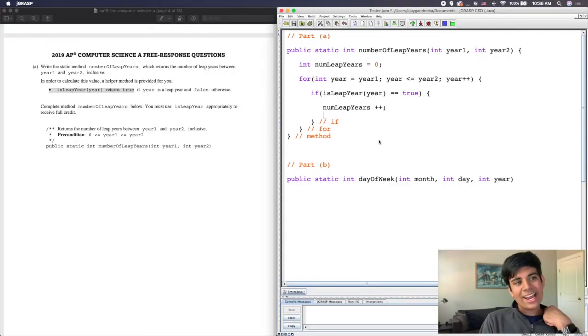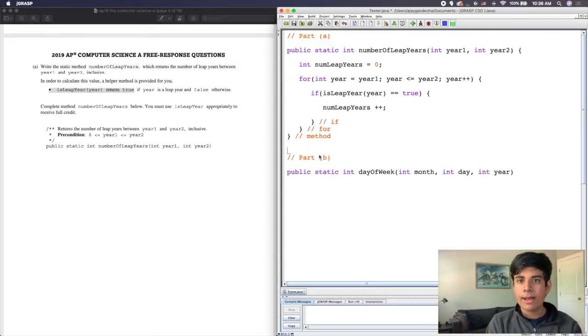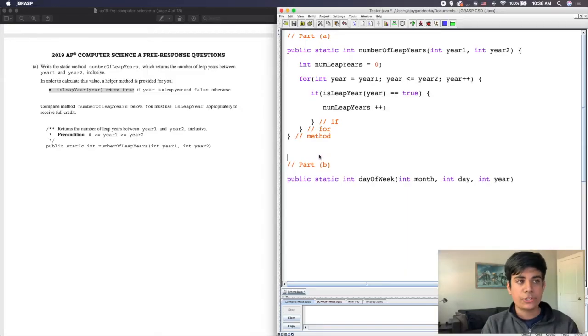Okay, so now that I have created the code that I start at year 1, I go all the way to year 2, and I check every single year inclusive, and if it is a leap year, I add 1 to the number of leap years counter. Now remember, if you remember my video that talked about the tips and tricks for the FRQs, I made sure to tell you to never forget to include your return statement.